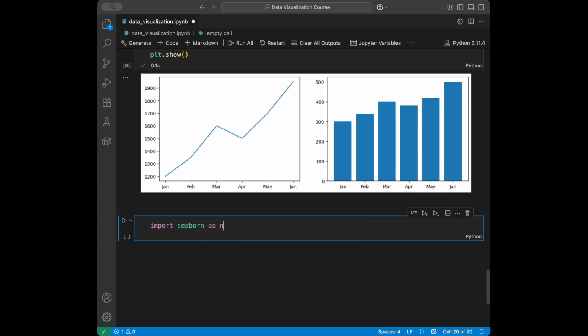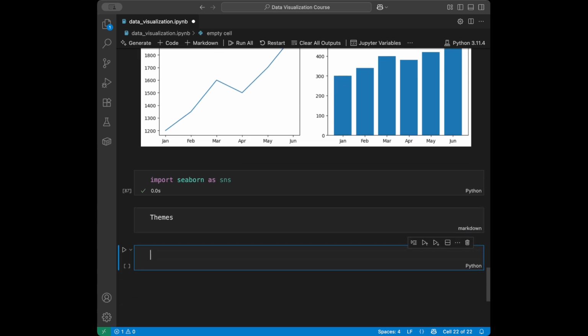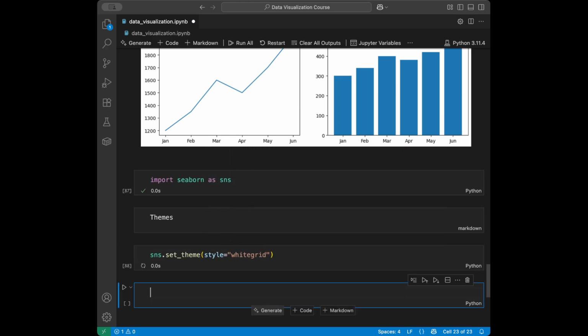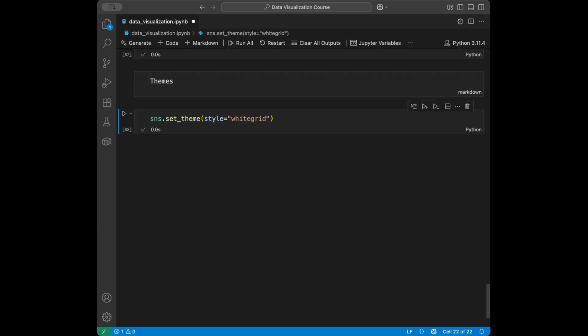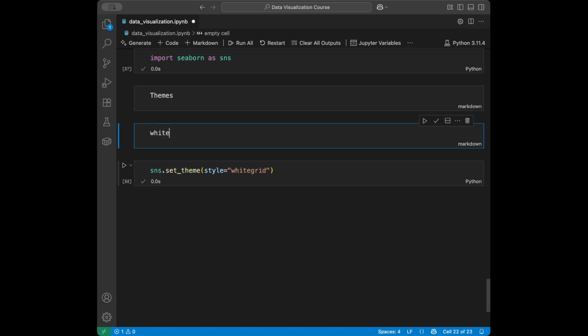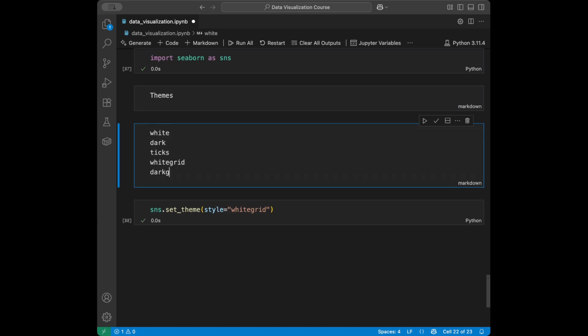Now we are going to talk about Seaborn customization, and for the starting point of it, let's start by importing Seaborn. We are going to start with themes. So we can set themes in Seaborn with sns.set_theme, and we can give styles like whitegrid and different options. I'm going to write the options, you can try them out. We have white, dark, ticks, whitegrid and darkgrid.